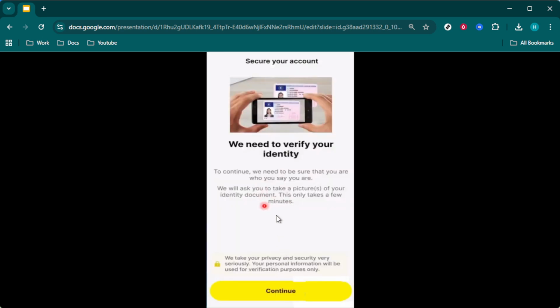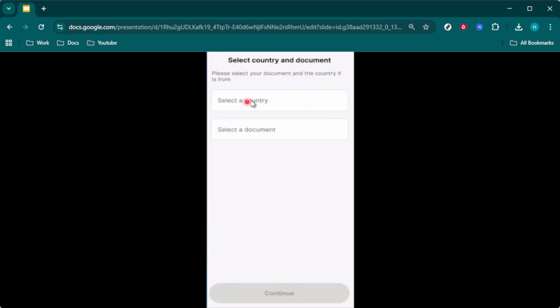This is a necessary step to ensure that all transactions are secure and that you are who you say you are. You'll start by selecting the country you reside in. Following this, you need to choose the type of identification document you'll be using for verification. It could be anything from a passport to a driver's license, so pick whichever is most convenient for you. With your document chosen, click on Continue yet again.